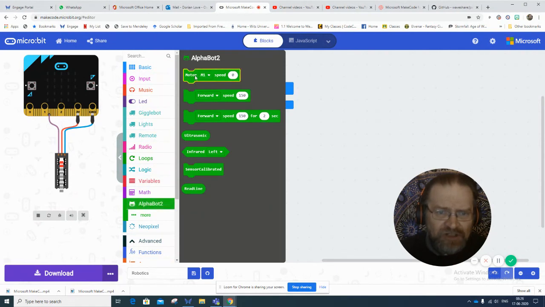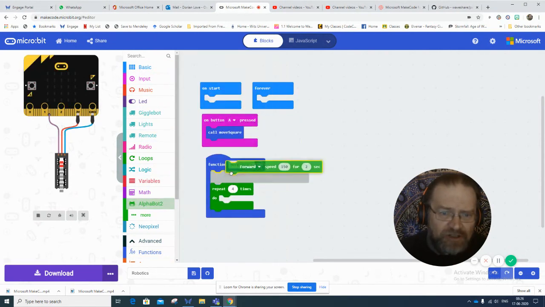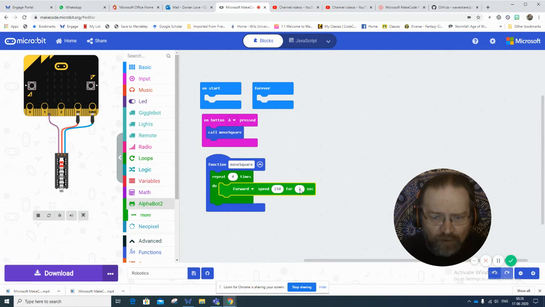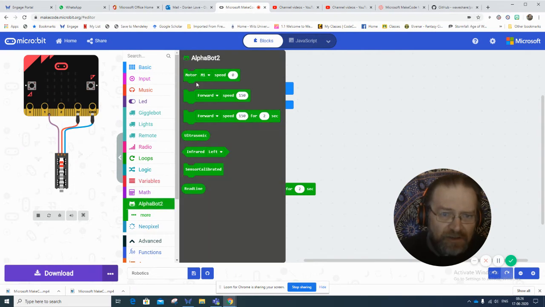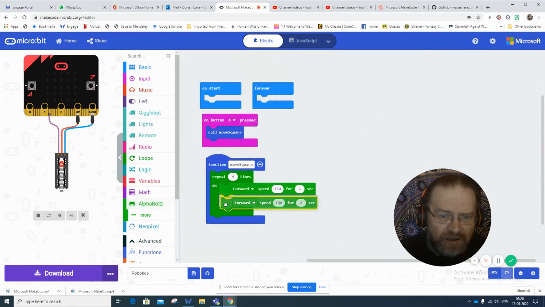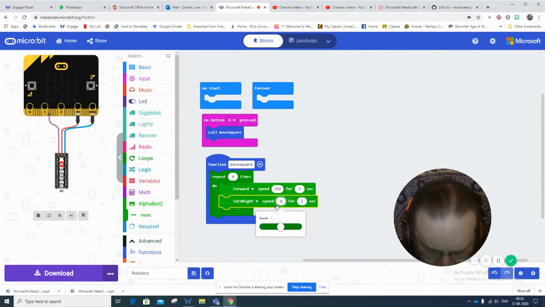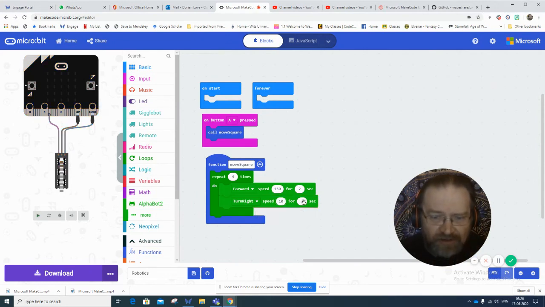What about an AlphaBot? Well, an AlphaBot, you can make it go forward for a certain number of seconds. And let's look in the menu. Do we have any turning facility? Well, you can turn right for so many seconds. Now you'll have to play with this. I would reckon that this is quite short. For 2 seconds at a certain speed to get that 90 degrees, you would have to play with that.